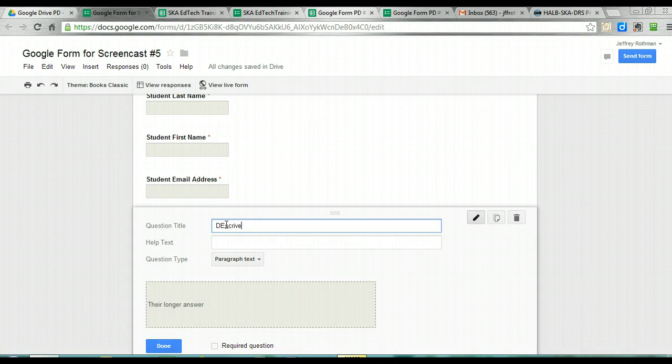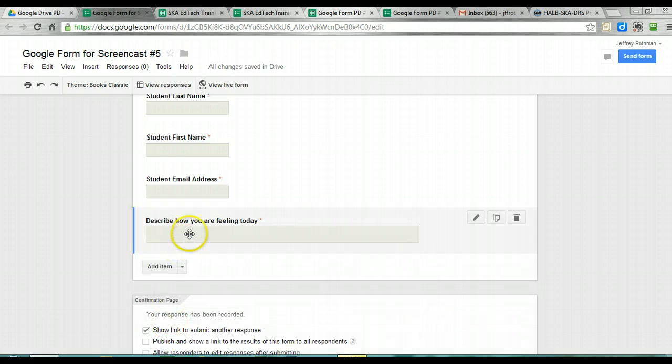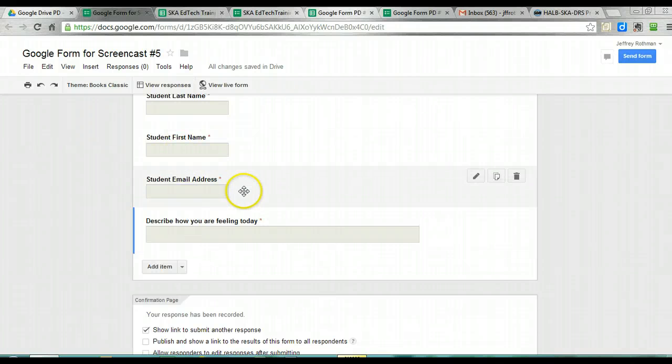So describe how you are feeling today. Let's not get too deep, but something that you would want some more conversation about. Again, required if you want it to be, and click done. And now there are a couple of lines, and when we go into the form, when the student fills it out, there will be more room than in these boxes to do that.